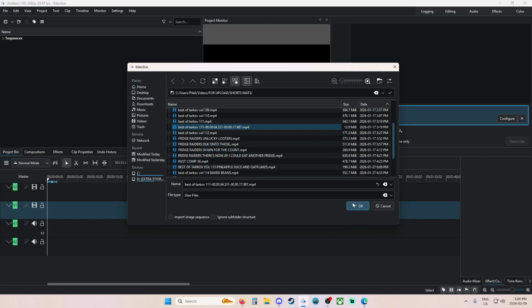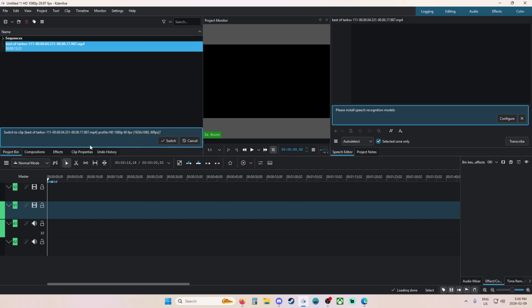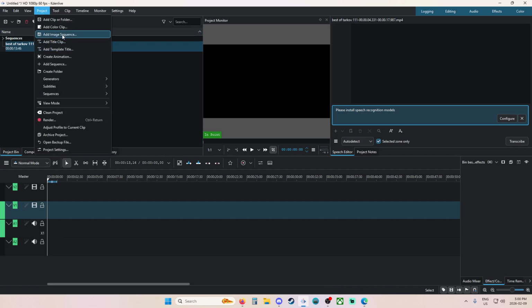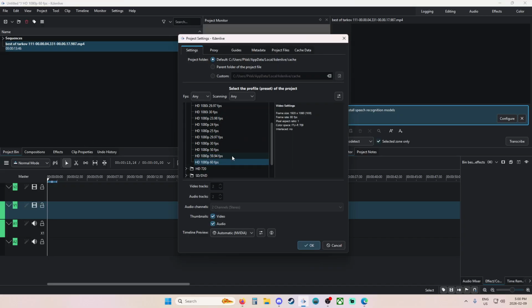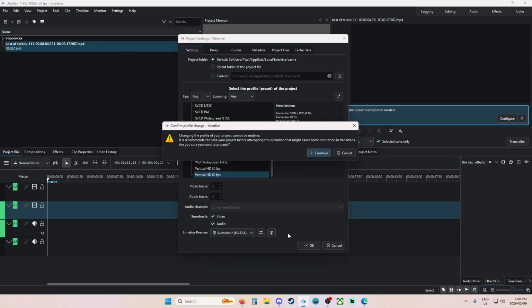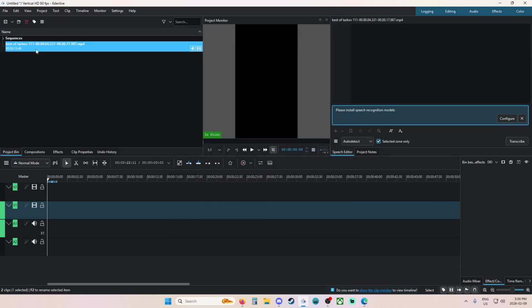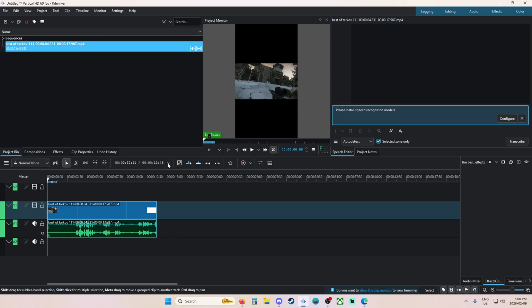That's the one, right? So when you boot up the clip, by default Kdenlive does 30 FPS, so you do want to switch it. And if you cancel this, you can also change it in the project settings. This is also important for what kind of output you want. So if you want your video 1080p, you want to set this up in the project settings. Let's just say we want to make this a YouTube short. That option is also there. You go down to customs, all the way down, vertical HD 60 FPS. Okay, continue. And just like that, we're going to put that there.